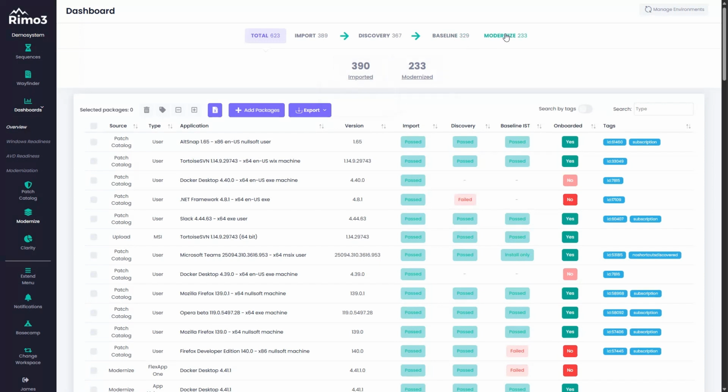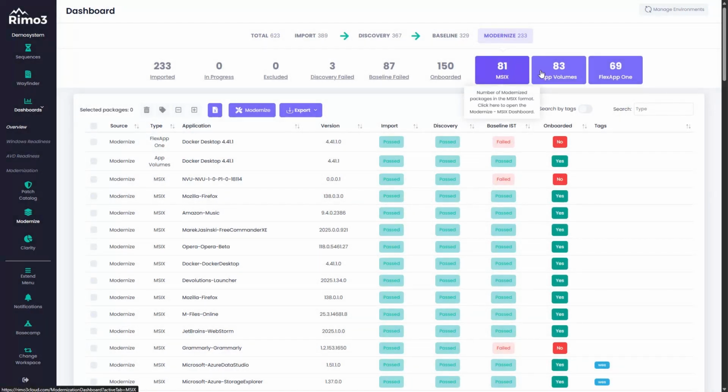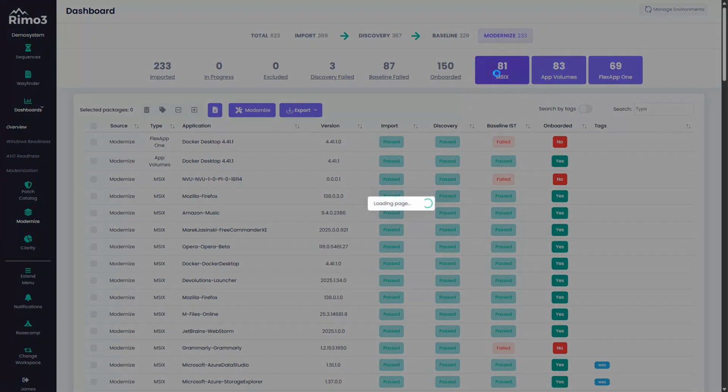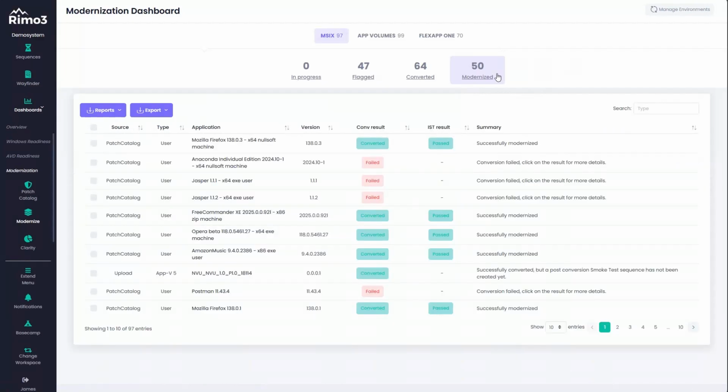In addition, if you're interested in modernizing your application, we support 3 main formats for modern containerized apps: Microsoft MSIX, VMware App Volumes, and Liquidware FlexApp One. And on this screen, we can see applications that I've previously imported. Of those, I have done some modernization to those apps. So from here, I can see a filtered list of those apps. So I can just see my MSIXs, for example, and what this does then, it transports me over to the modernization dashboard to be able to drill into this a little bit further.